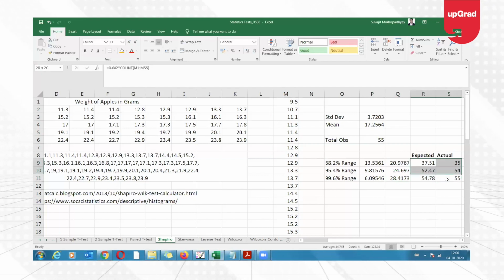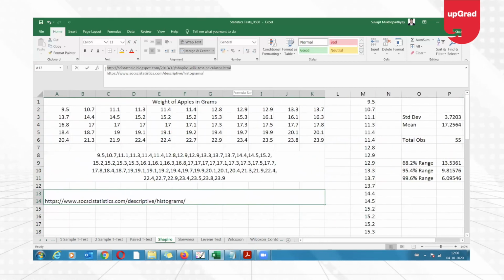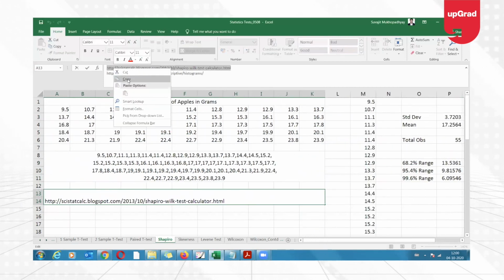Here we can see that there is slight variation. But is it okay if I say that the distribution is normal or not normal? So for that, we are going to run a test called the Shapiro test. So let's run this Shapiro test.